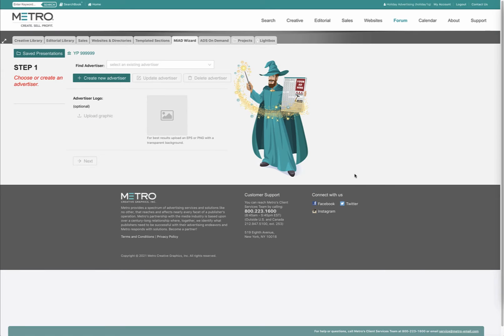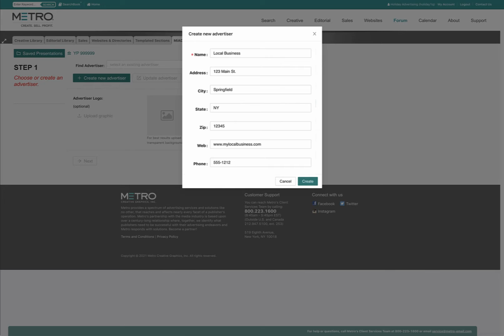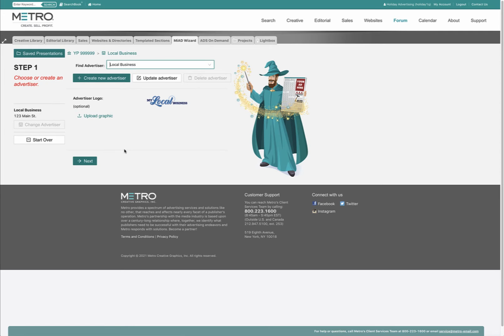In step 1, if you have an advertiser already entered, you can click Find Advertiser and choose it from the list. If you don't, click Create New Advertiser and enter the business's information. If you want to add a logo, click Upload Graphic and browse your hard drive to select the logo file. And then Next.